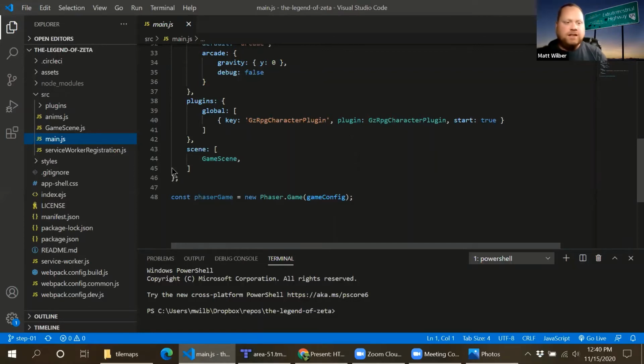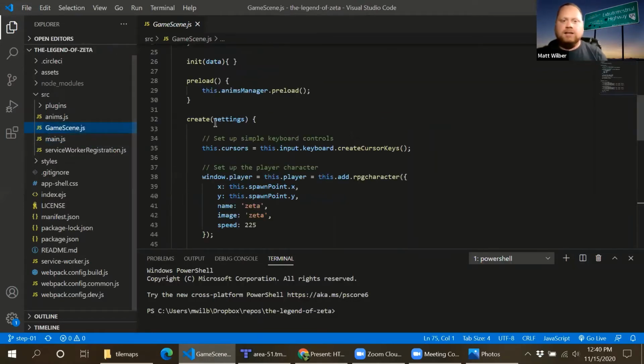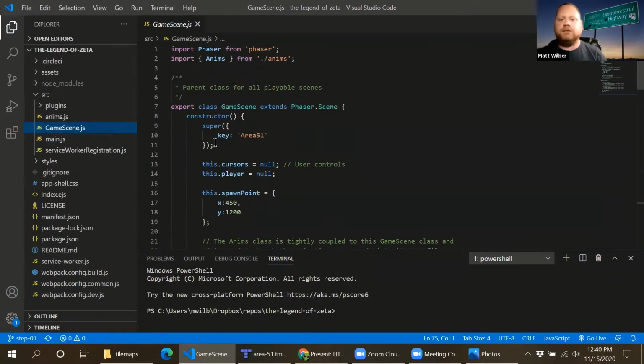Now this game scene that I've created is here, and this is an object that extends Phaser.Scene. And a scene has three functions by default. You have your preload, create, and update. And they are what they sound like. Preload allows you to preload assets before the scene appears. Create is called when the scene is displayed.